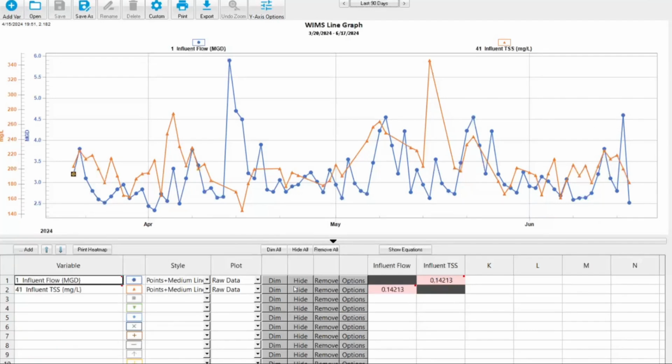Some nice features: I can either hide or dim a particular line. So let's say I've got a bunch of lines on the graph and I want to look at one in particular. I can dim the other lines to focus on the one I need to.